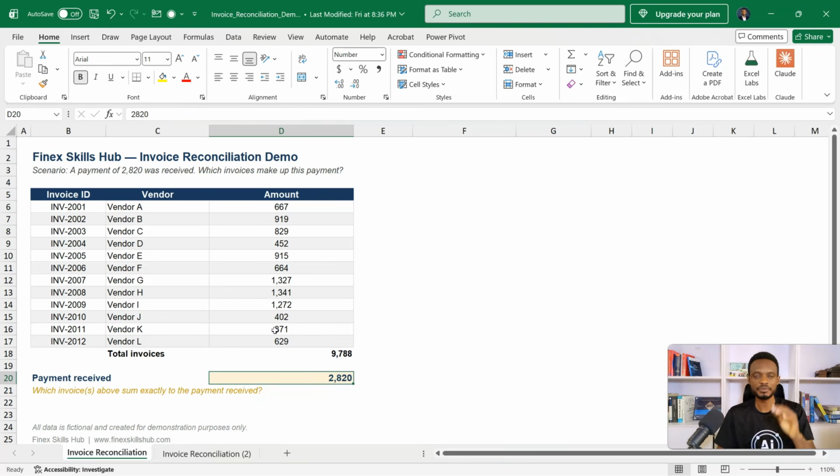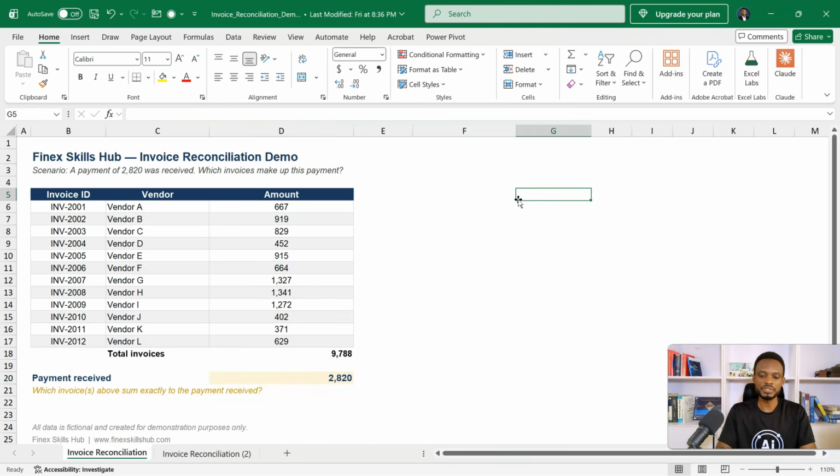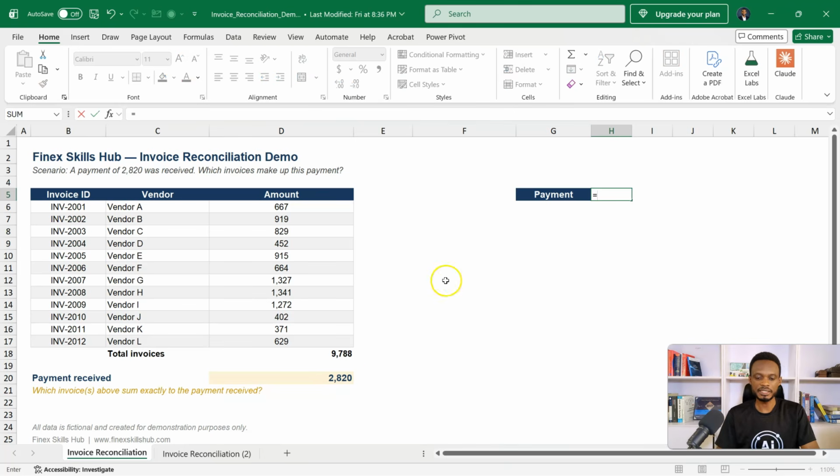in Excel. So a few steps to do it in Solver. First, let's bring out our payment. So I'll just type payment here and I will reference this one. So this is going to be our target. Now, to be able to do the simulation, we need what we call a helper column. So I'm going to add an extra column here. I'm going to call this binary.